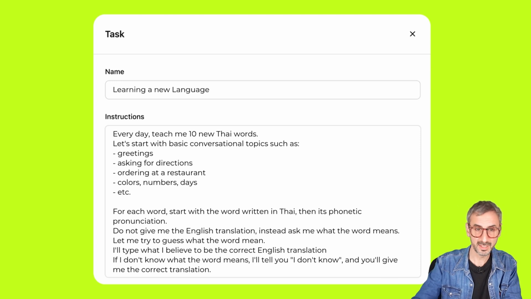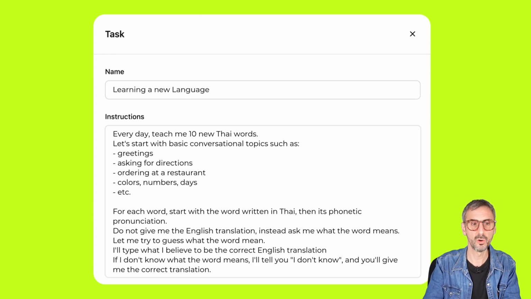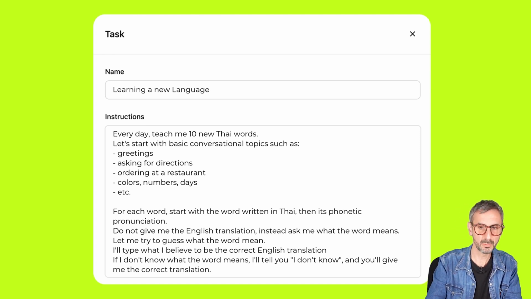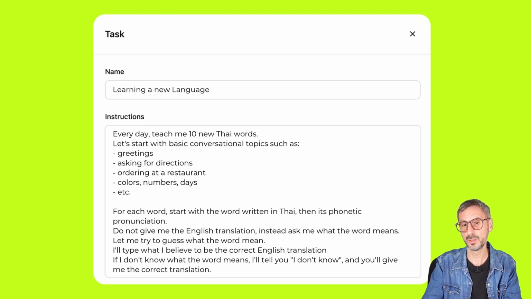Let's start with basic conversational topics such as greetings, asking for directions, ordering at the restaurant, colors, numbers, days, etc. And then I gave it some more instructions. For each word, start with the word written in Thai, then its phonetic pronunciation. Don't give me the English translation.